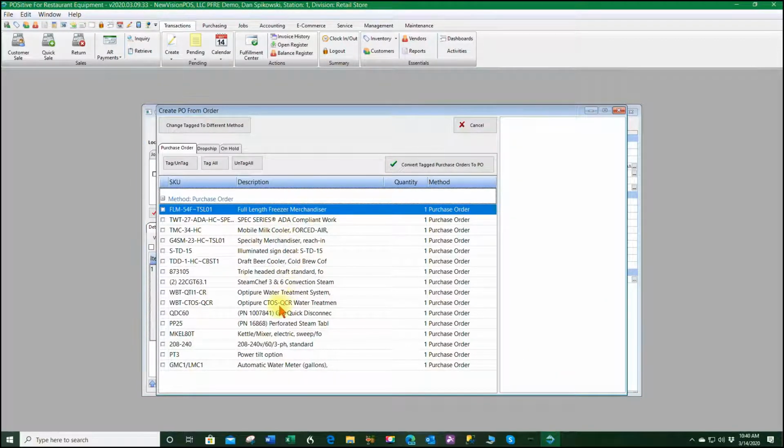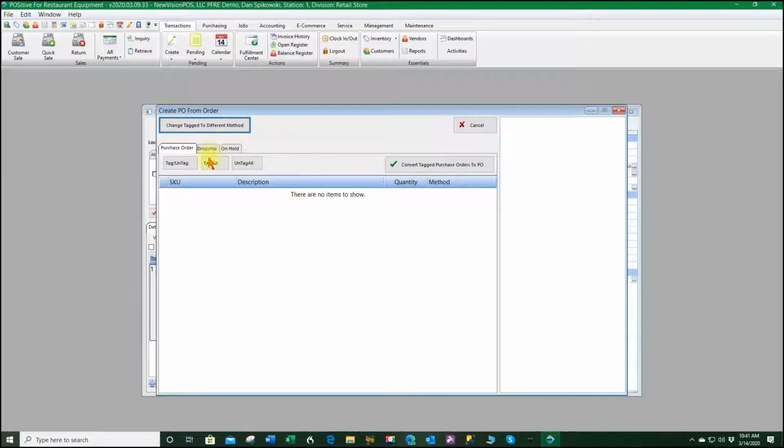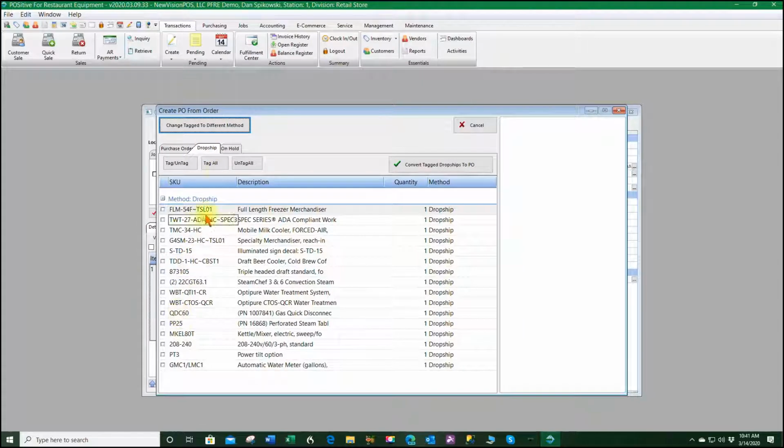here's a list of all the items that were on that sales order. Now, if this is going to be a drop ship, what I have to do is I have to say that I am going to tag all and say I am going to change the tagged to a different method. And I'm going to say I'm going to drop ship it. So if I look at my drop ships, I have to tag all again. And now I'm going to convert the tag to a drop ship.